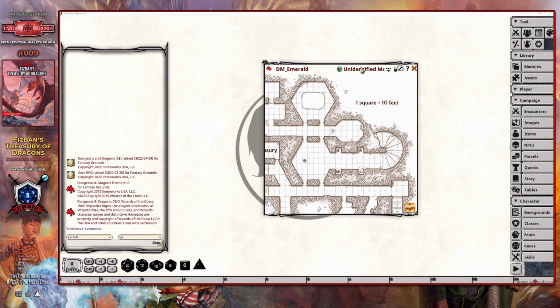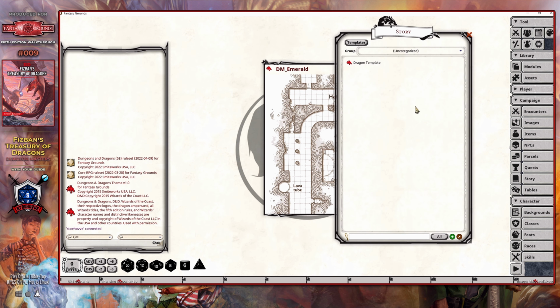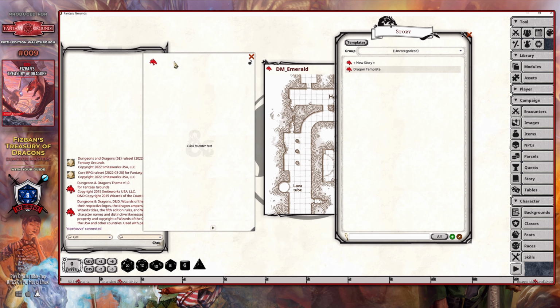In our example here, I'm only going to define two key locations: specifically the Treasury, where you will find most of his hoard, and that'll lend itself to the next section of the video, as well as the Great Hall, where Nim is most likely going to be found. So to do that, I'm going to open up the story page here, right-click, and create an item. I'm just going to move that off to the side for the moment. I'm going to call this the Great Hall.